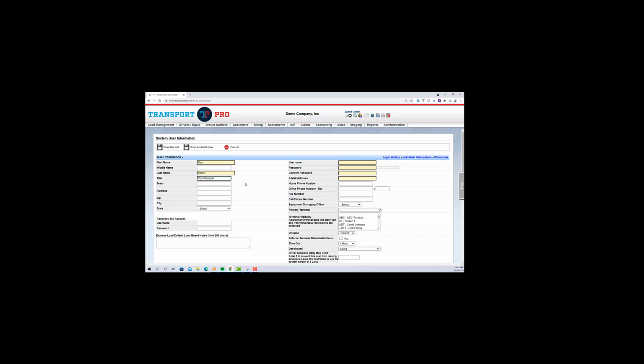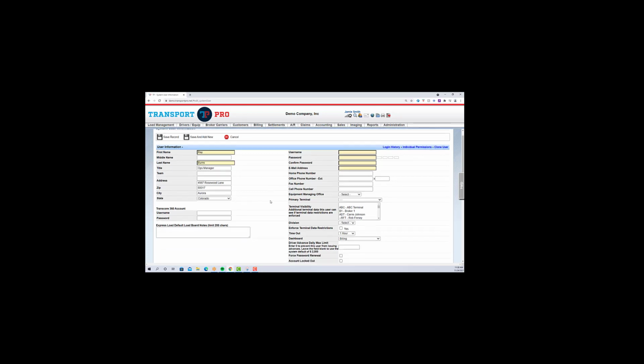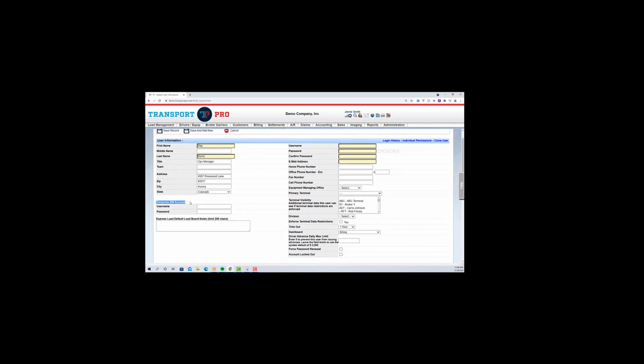Address. Enter the user's full address. If you enter the zip code first, then the city and state will auto-populate. TransCore 360 username and password. These fields are only applicable to brokerage users who are posting loads from Transport Pro to DAT. So you'll only use these fields if you have a DAT integration set up with us and this user needs to post loads. Otherwise, leave these fields blank.